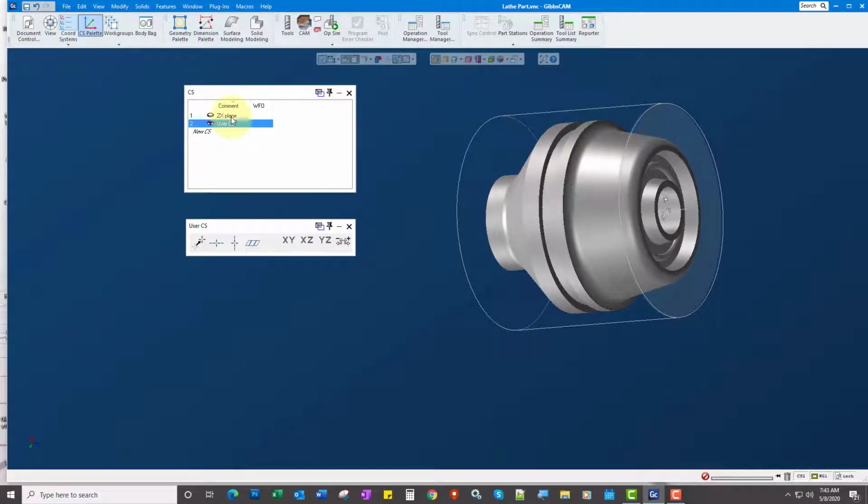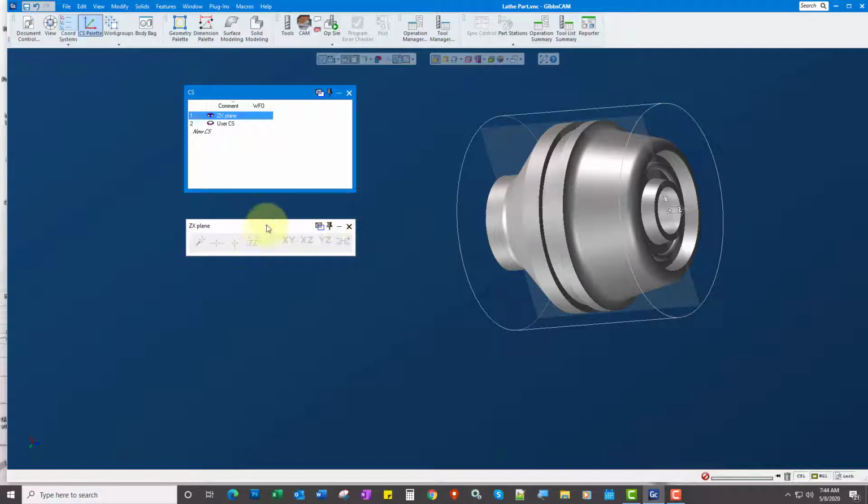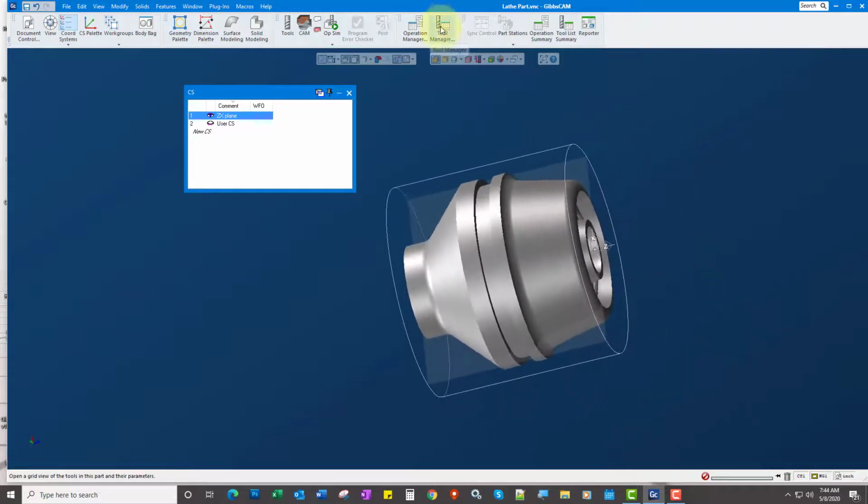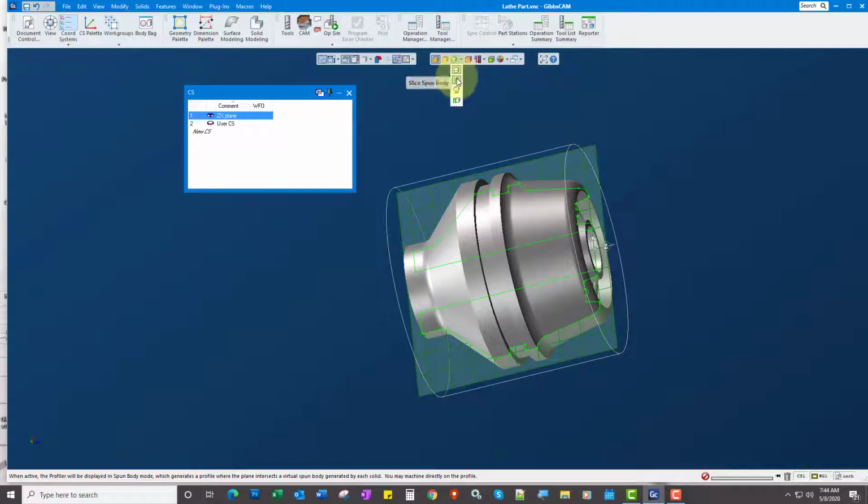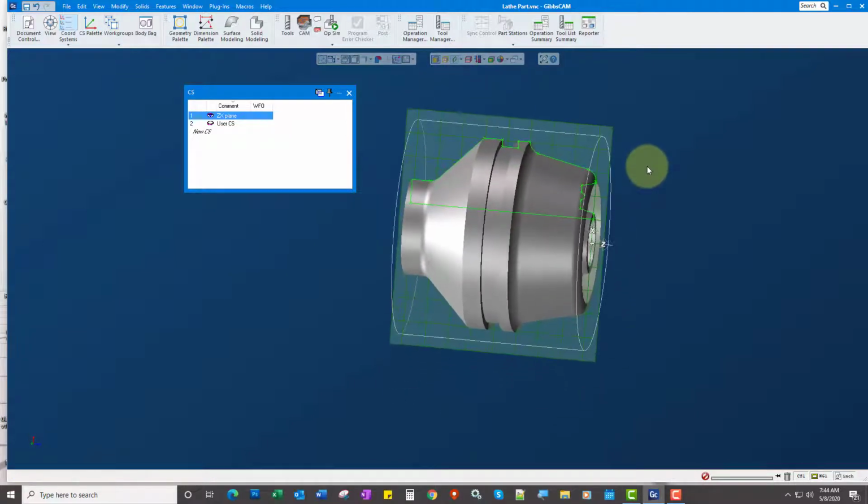Then you can simply go back to your ZX plane here. Not by clicking here, you close this out, just go back to this one, and you're ready to either pull geometry off or use slice plane to go ahead and turn your part. That's it on the lathe side.